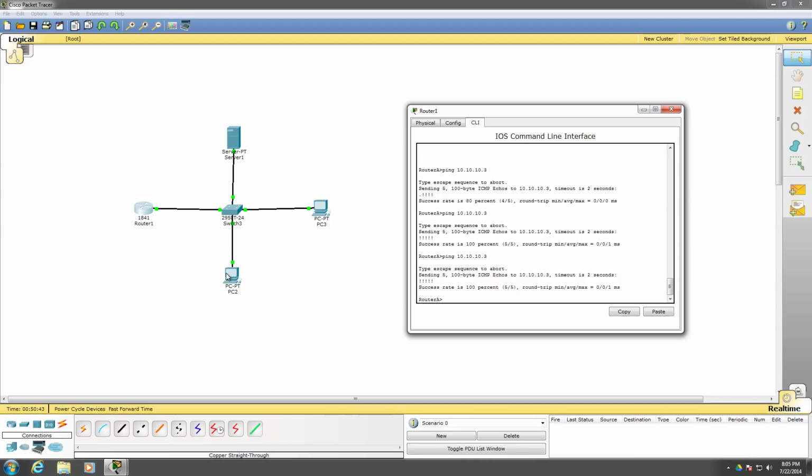Let's ping this one. So let's go to ping 10.10.10.1.